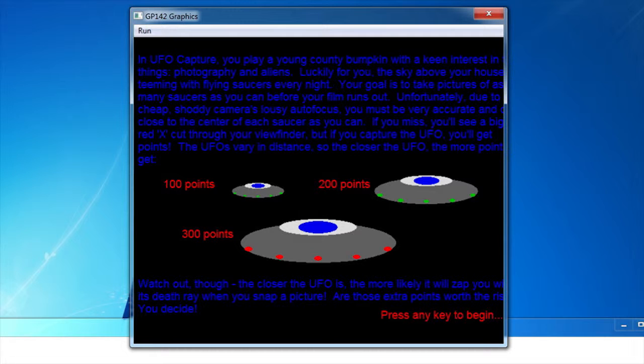So anyway, you have a keen interest in 2 things, photography and aliens. Luckily for you, the sky above your house is teeming with flying saucers every night. Your goal is to take pictures of as many saucers as you can before your film runs out. Film, notice that. So obviously this is a little bit old. This is a while ago when you still put physical film in your cameras. I know some people still do that, but it's funny how much that instantly dates this.